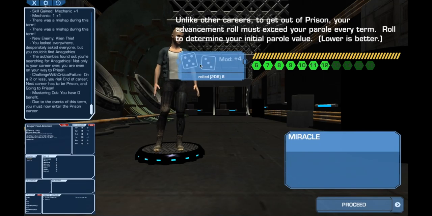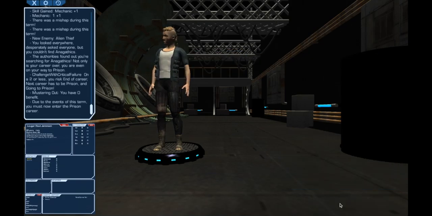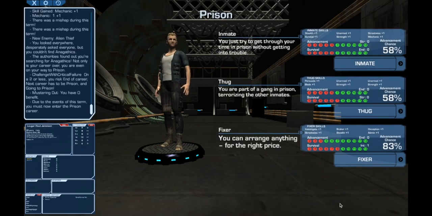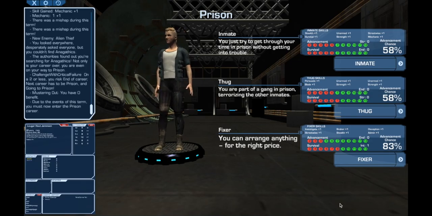Lower is better. I roll 2 dice, I add 4, I rolled an 8, I add 4, I get a 12. I'm going to be in prison for a little while. Now, as a prisoner, I could be an inmate, a thug, or a fixer. It is, in fact, an entirely different career path.